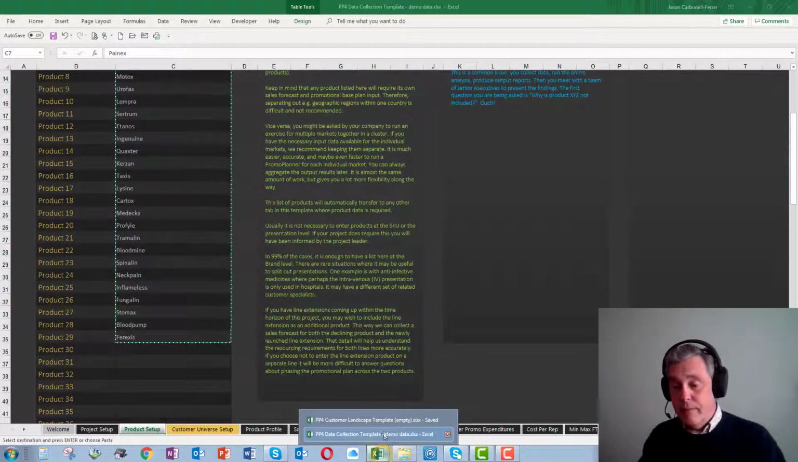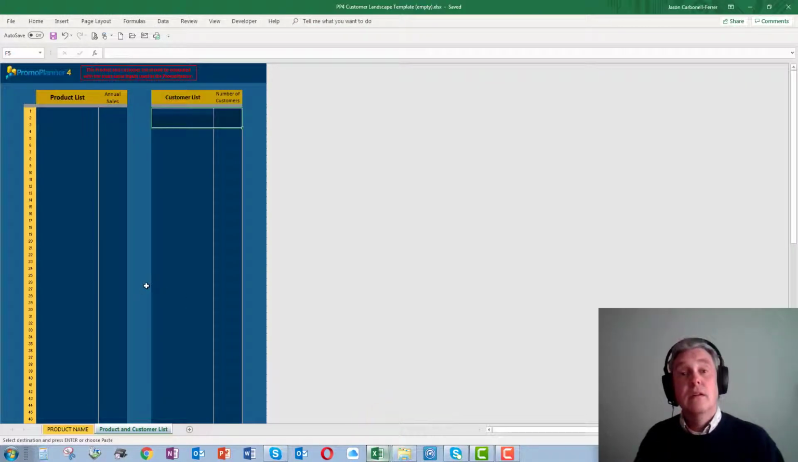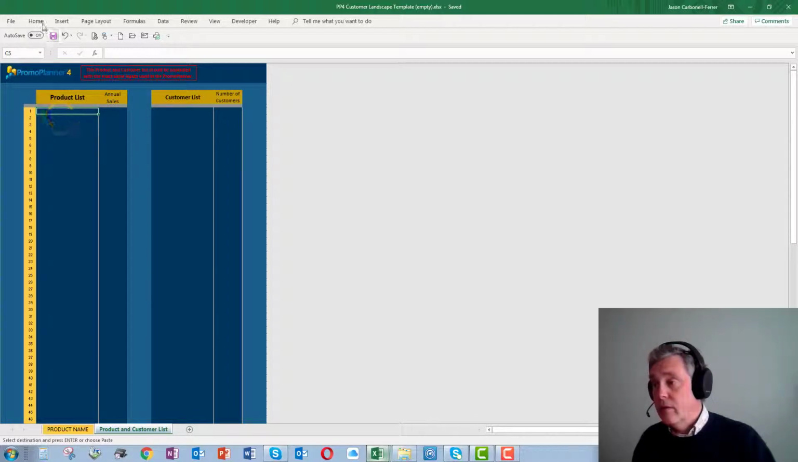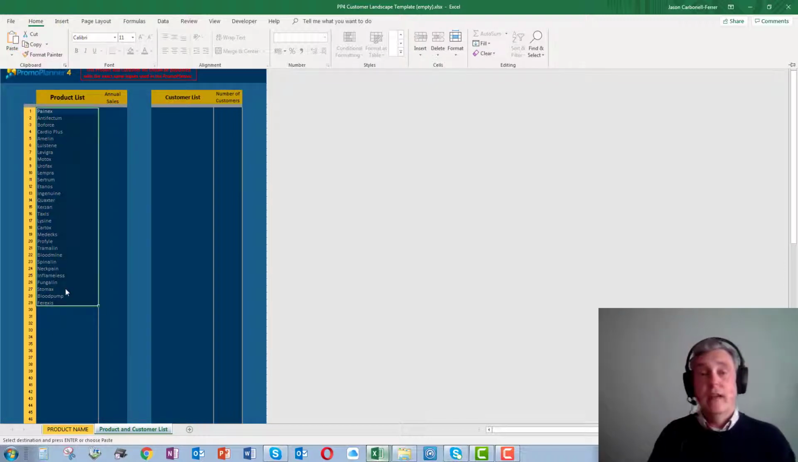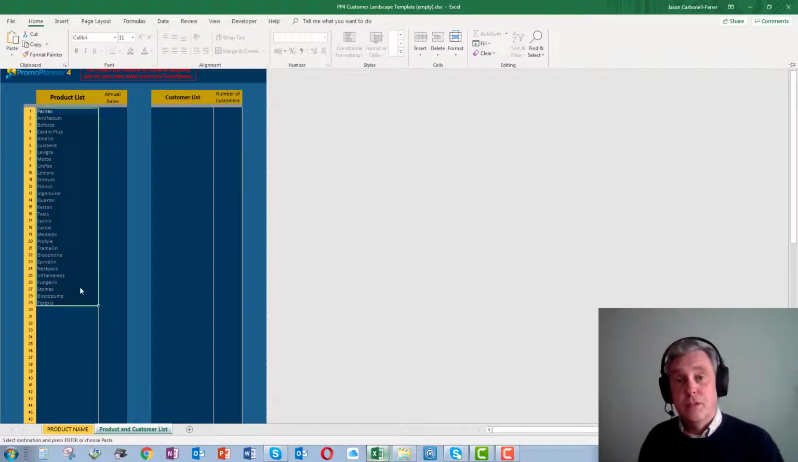And I need to paste them in to my other template, the customer landscape template. So here we go. I'm going to do that right now. There we go. And as usual, we do values only. So there they are. That's my list of products.